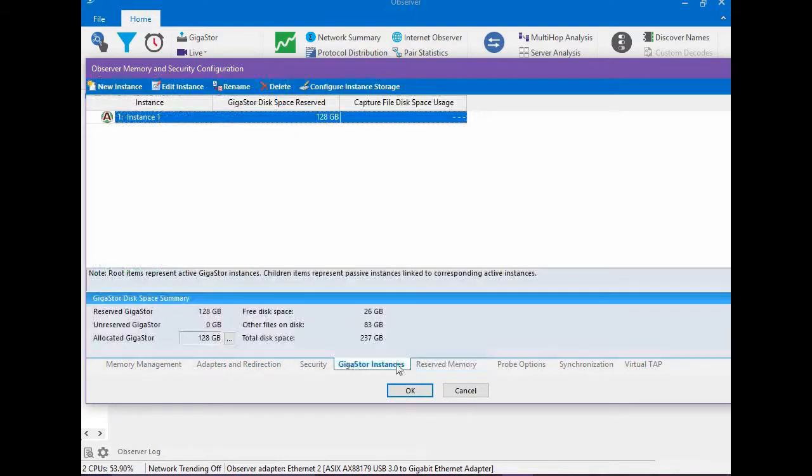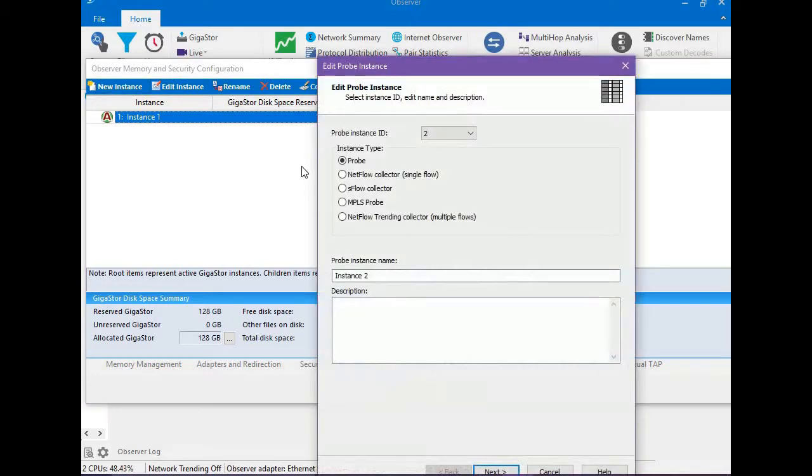So, okay, GigaStor instances. We have one active instance. That's the instance that's going to write data to the disk. If you're going to use an Observer console to communicate as well, then we can create a passive instance simply by saying new instance, and we'll just call this Passive number 2, and next.